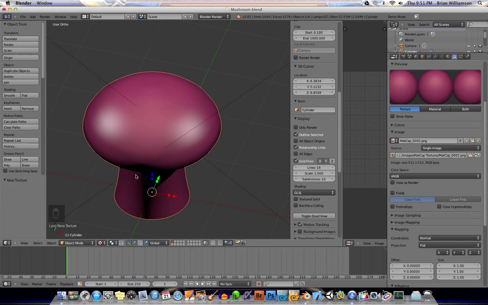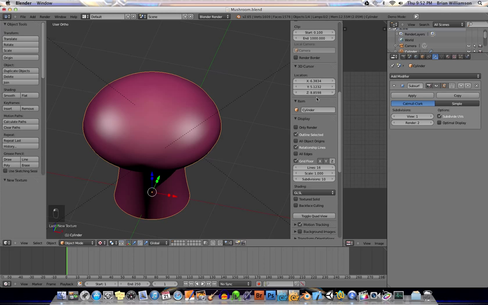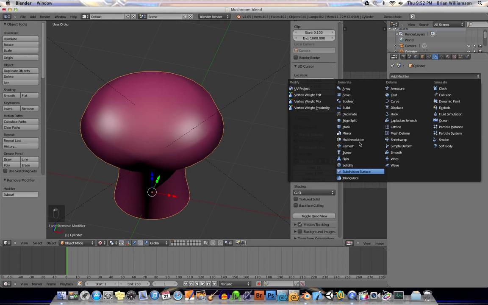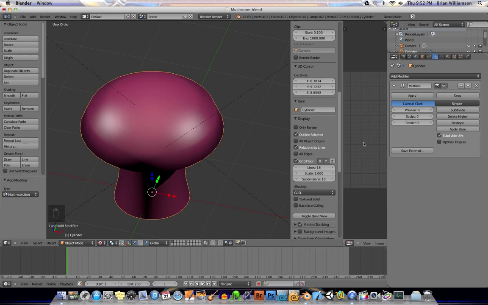Okay, so we've got our material set up, so let's go ahead and add the subdivision circle. Oh, I'm sorry. Actually, we're going to delete our subdivision surface modifier, and instead, we're going to add multi-resolution.